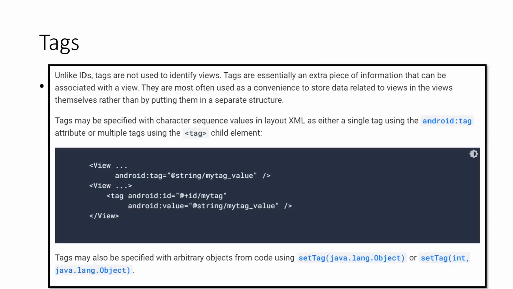I hope this is the screen that we were at when we finished the last lecture. So this is about tags. Unlike IDs, tags are not used to identify views. Tags just provide an extra piece of information. Here, this is a tag, and it provides extra information that can be associated with the view.